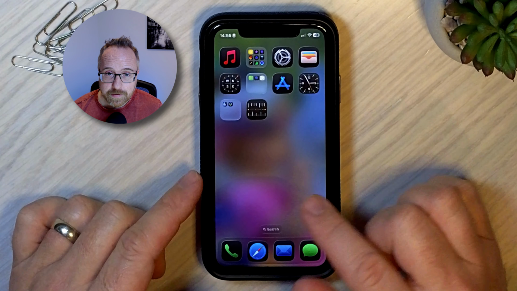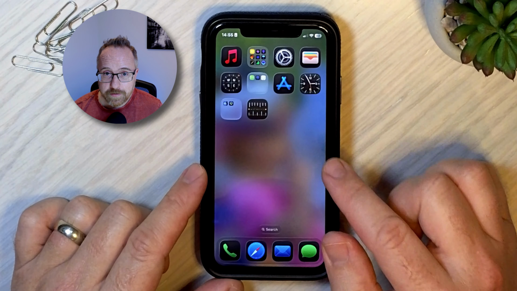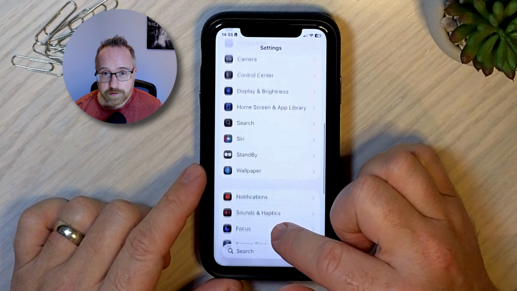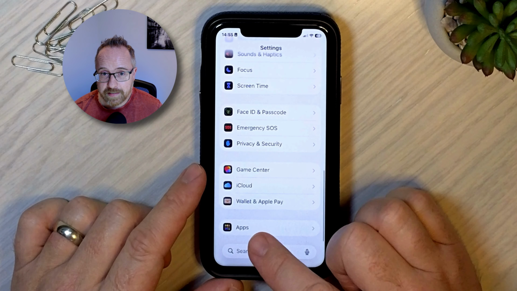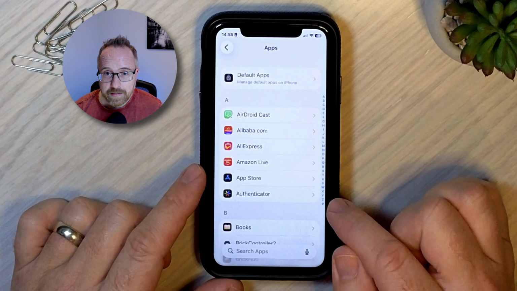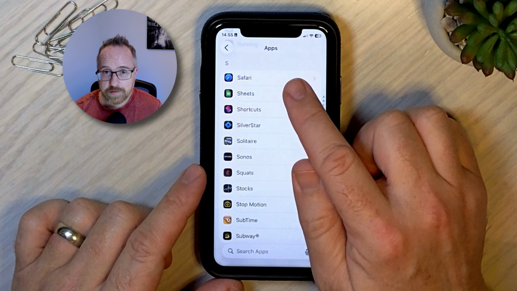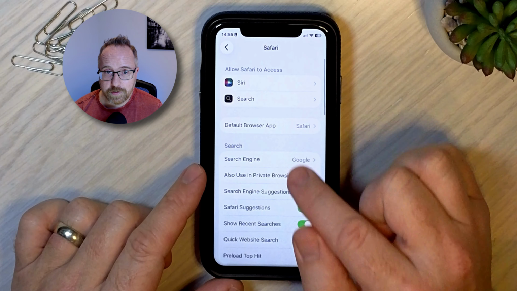To do this, head out to your main home screen, find your settings, open them up, scroll down on the main settings tab to get to apps. Tap on apps, and then tap on the S on the right side to get to where Safari is, and tap on Safari to open it.